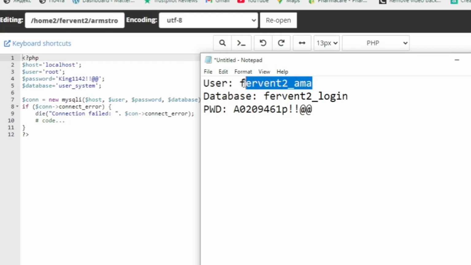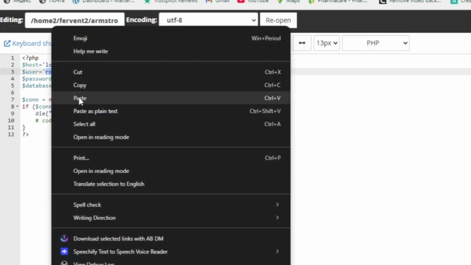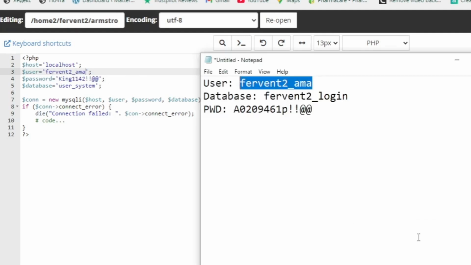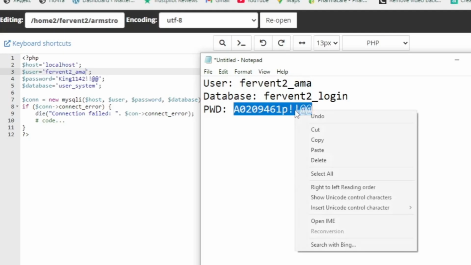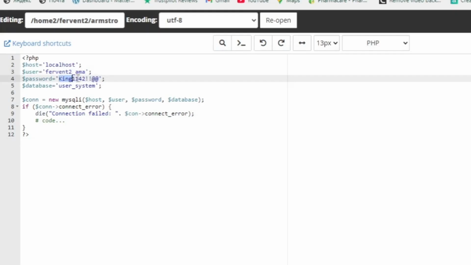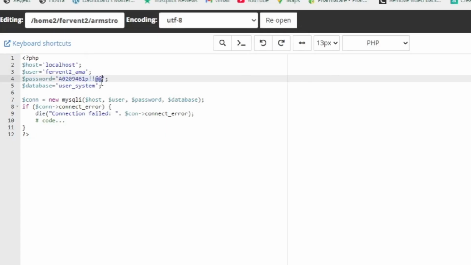So I'll copy that. Right click on copy and come to my root, highlight it, right click and click on paste to change that. Now as we were creating the database, we gave a password to it also, so we need to come back here, and this is the password that we used for the database. So I'll copy that and change the password also here and paste that.